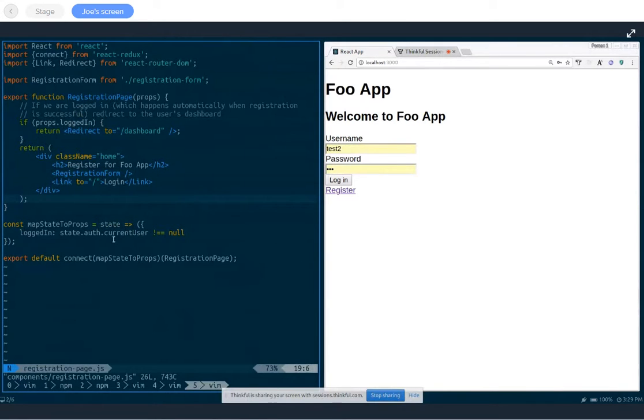Because this switches from false to true, this will re-render when logged in switches from false to true. So by logging in, we get automatically redirected by this getting called again, this time with logged in being true, and us being redirected. That's the simple side of our redirection, that we go from the login page, or from the registration page, straight to our dashboard if we're already logged in.